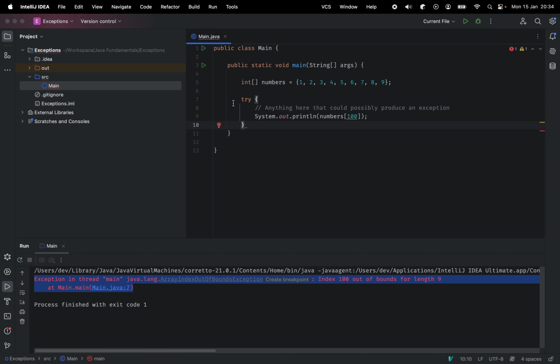So this is basically saying we're going to try and do this. It might work out, it might not. In this case, it didn't work out, but if there were 101 elements, it would work out.